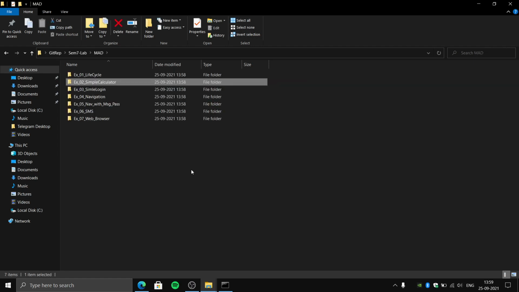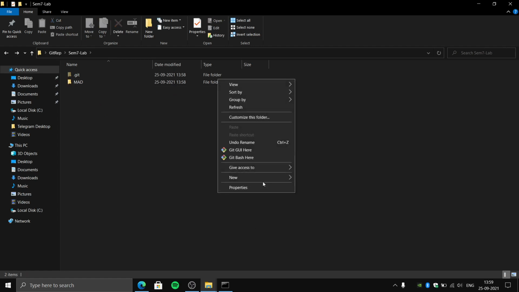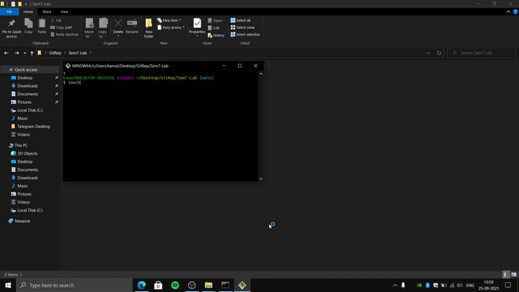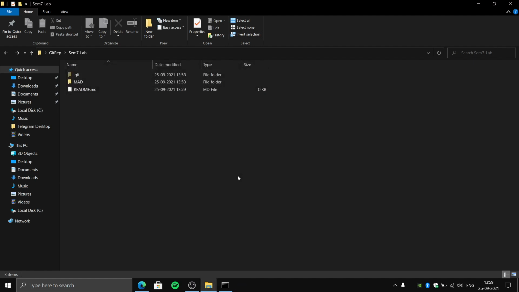Just go inside this. Let me create a readme file over here. So I'll just click on new text document, and I think it's not showing me the extension, so I'll just remove it. I'll create the file using git bash. Touch is a command which we use to create empty files in Linux. I'll just give touch readme.md.